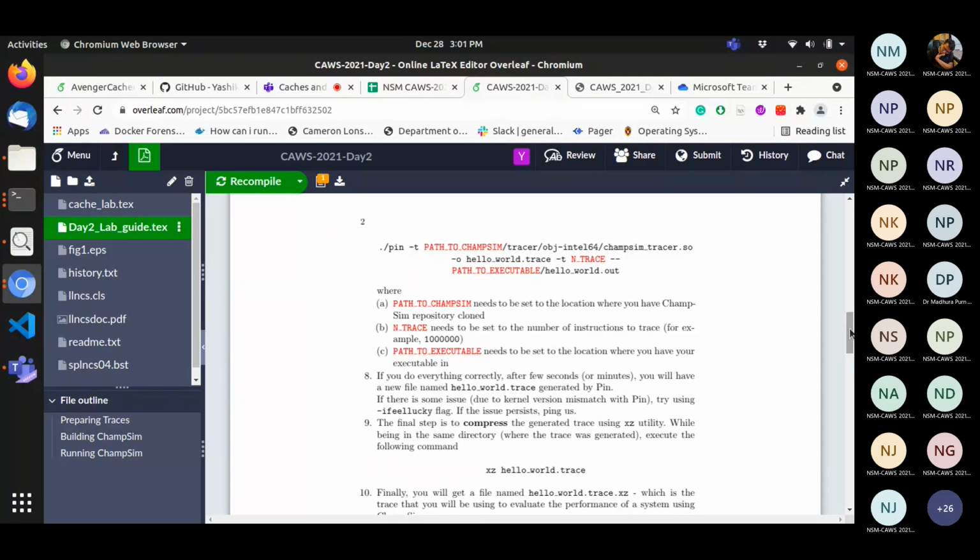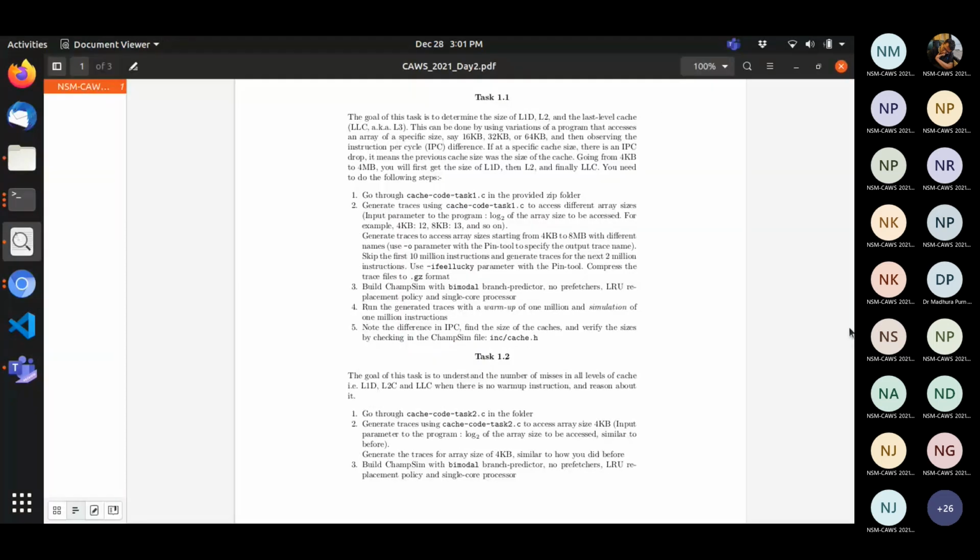Hello. Yeah, in the file you have shared today, the one with the heading 1.1, the trace generation is successful. So we have to run ChamSim to see the IPCs and all these things. Yes. Did you try before to build and run the binary for ChamSim?